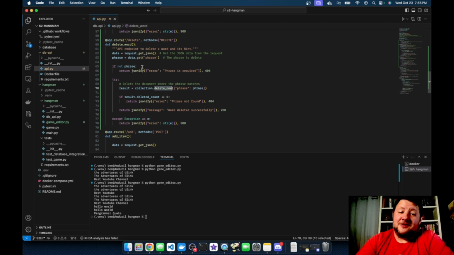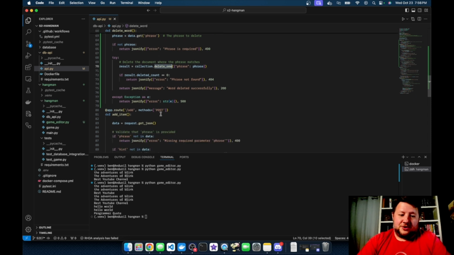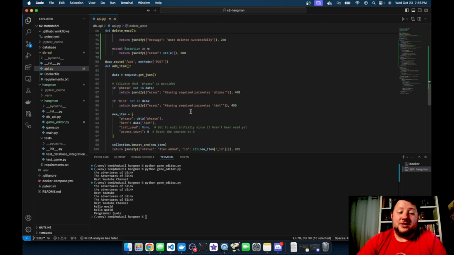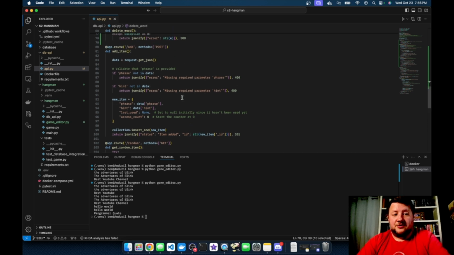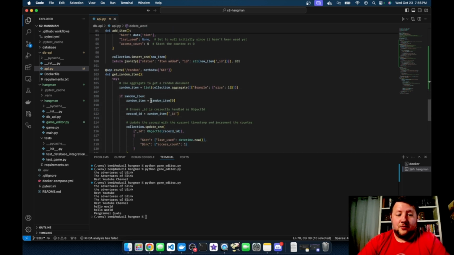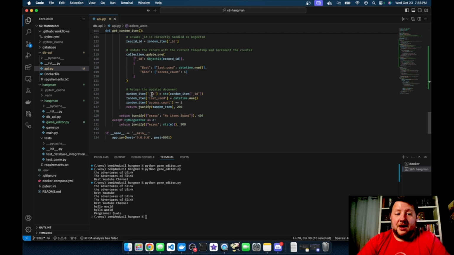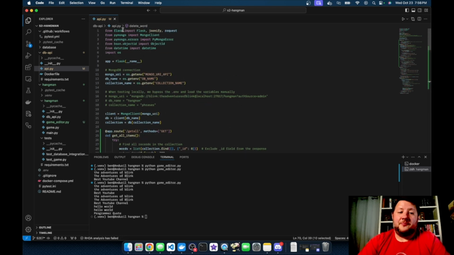And in the case of the delete, we don't actually need to have all of the extra data that comes along. We're only passing in the phrase. So we're going to find this phrase and delete that record from the database. And of course, there's all the error handling to do exactly that. So that's what we had to add to our API. Once we've got these things in here, and you can see there's the add method we had before and the random method that we had as well. So there's our new API.